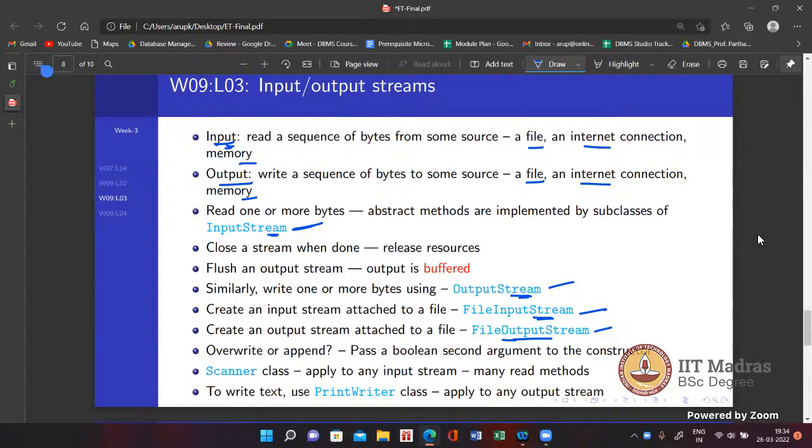But every time, writing in terms of bytes or reading in terms of bytes is a difficult job as a programmer. Maybe I will try to write something as a primitive type, like I want to write something as an integer, as a float or double, or a string, right?